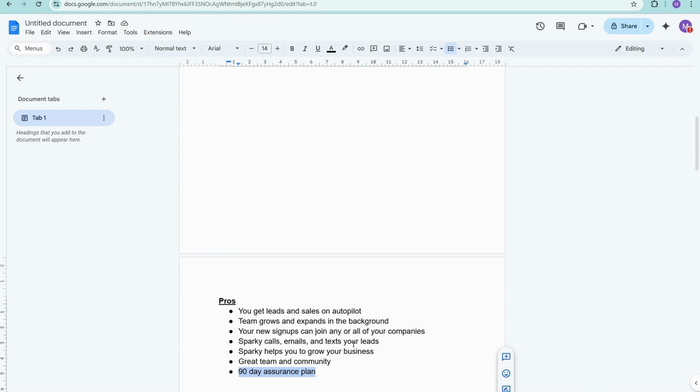And obviously we advise that you create content, that you share this content on social media, that you promote Sparky yourself, that you share your story, because that's how you're going to grow the number of people that are joining you in Sparky. But even without that, Sparky is guaranteeing to get you signups, or you don't pay. And so when you do that, your team is just going to grow exponentially anyway, right?